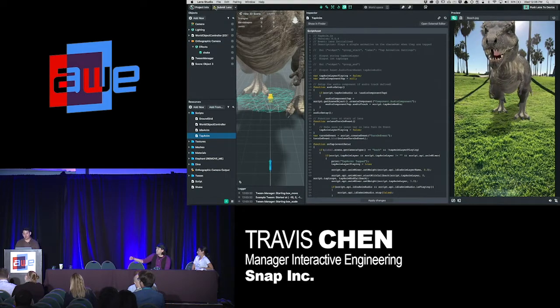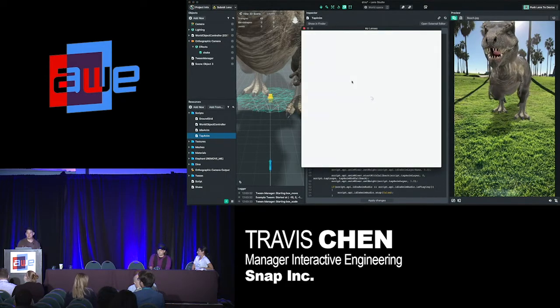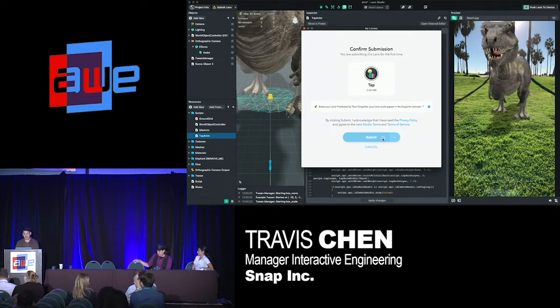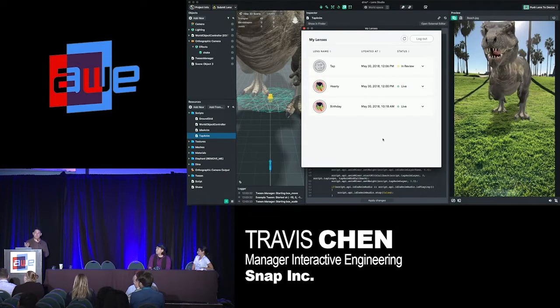And like before, submitting this experience is as easy as pressing that submit button. And then we're taken back to My Lenses, where we can see all the lenses that are currently live. So that's a little demo.